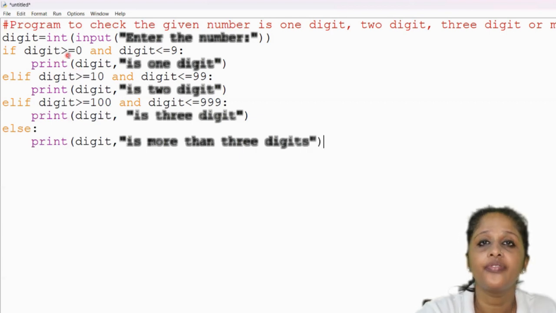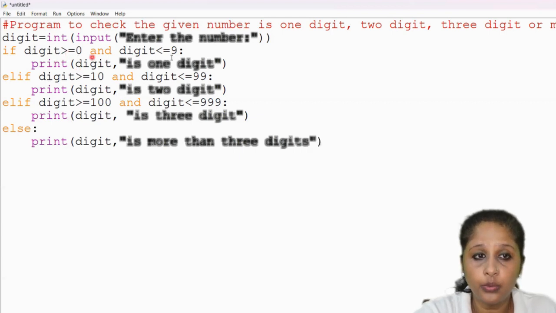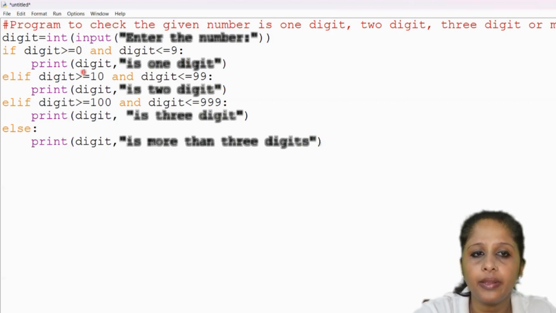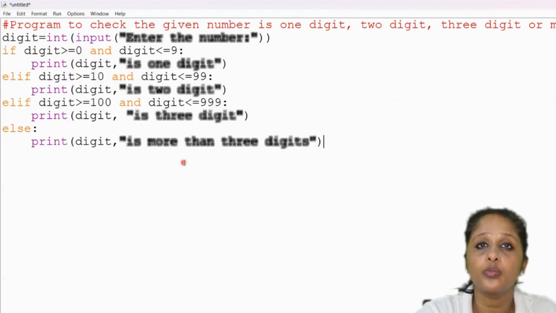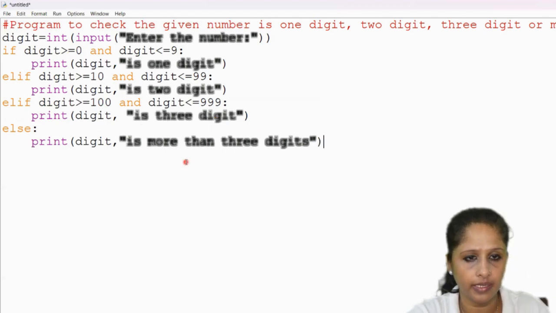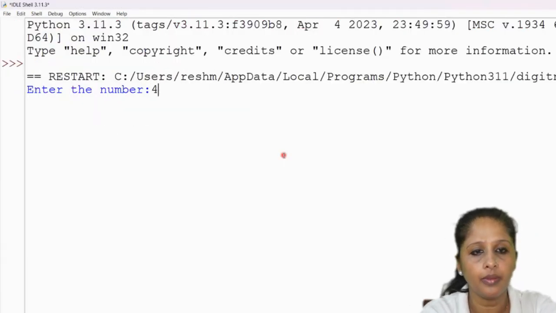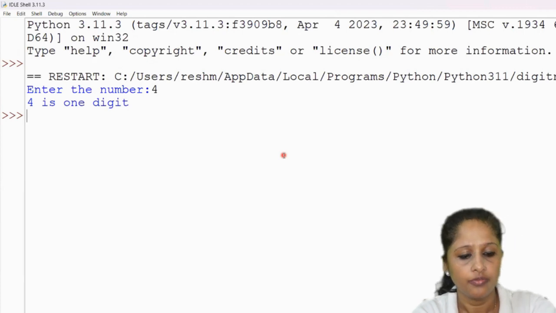So here, if you are entering a number between 0 and 9, including 0 and 9, then it prints digit is 1 digit. And if it is between 10 and 99, it is 2 digit. If it is between 100 and 999, then it is 3 digit. Otherwise, it is more than 3 digits. So let's see it. Save the program, run it. Enter the number. See, I am giving the number 4. Okay, it is printing 4 is 1 digit.